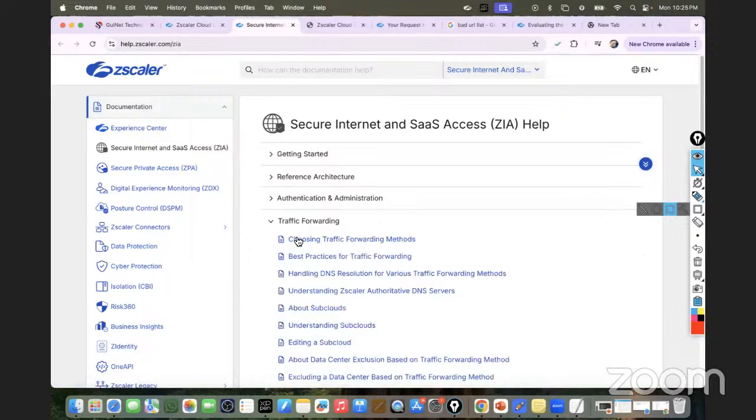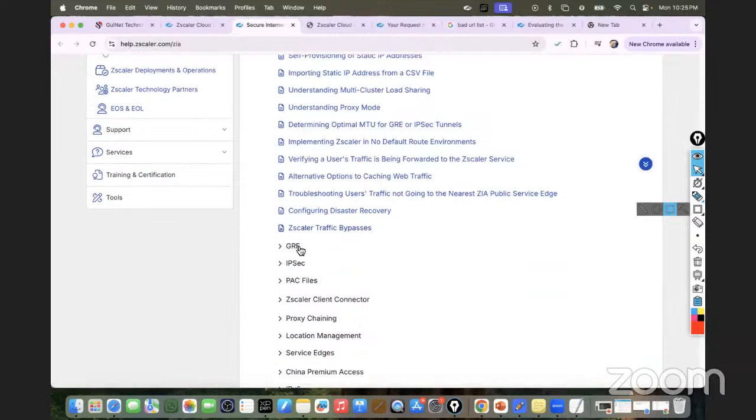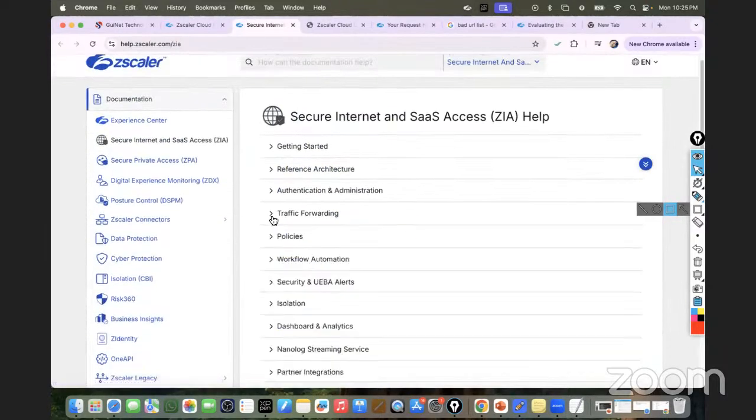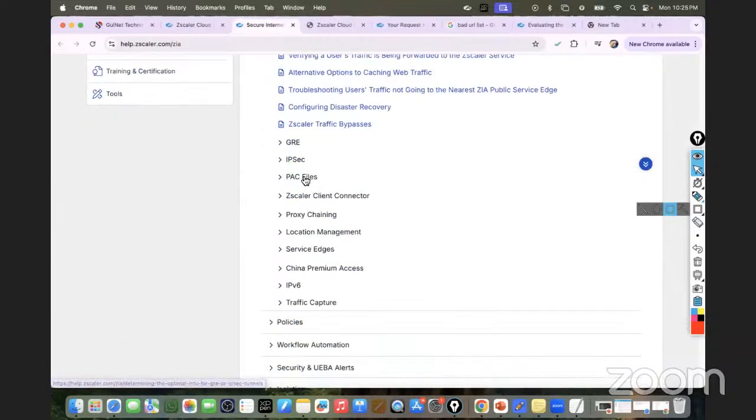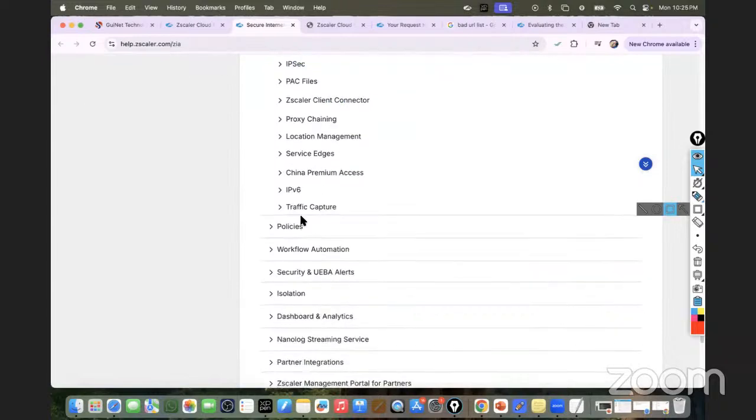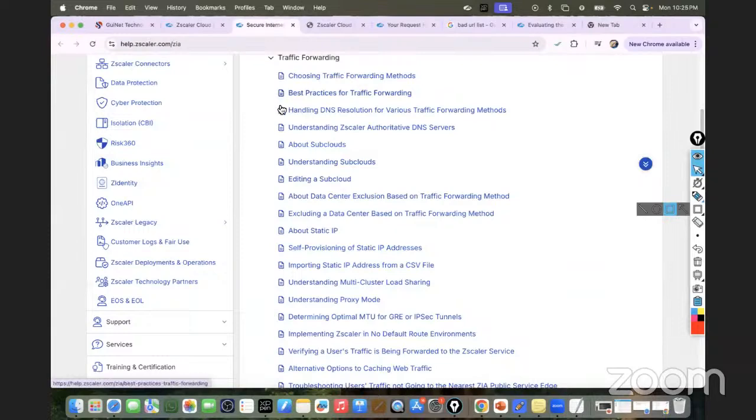What traffic forwarding methods do we have? You can see every traffic forwarding method: what is GRE, IPsec, PAC file, proxy chaining. It is all covered by me, right? Every topic I have covered in my course: Client Connector, proxy chaining, IPv6 traffic. But still, if you want to learn theoretically, right?